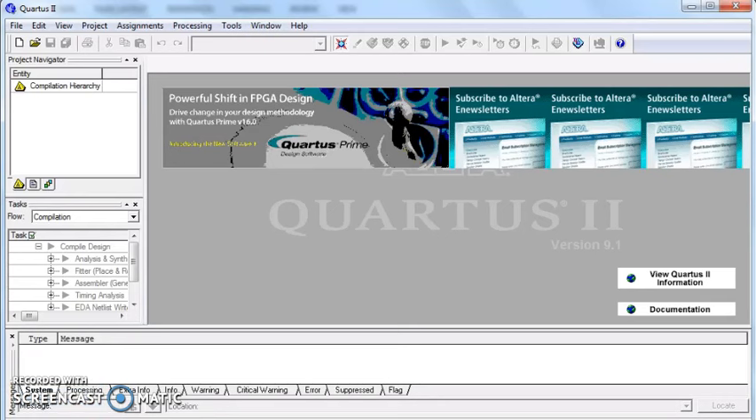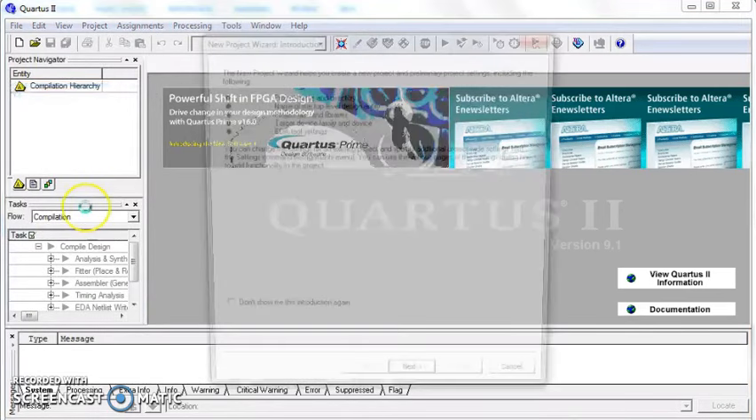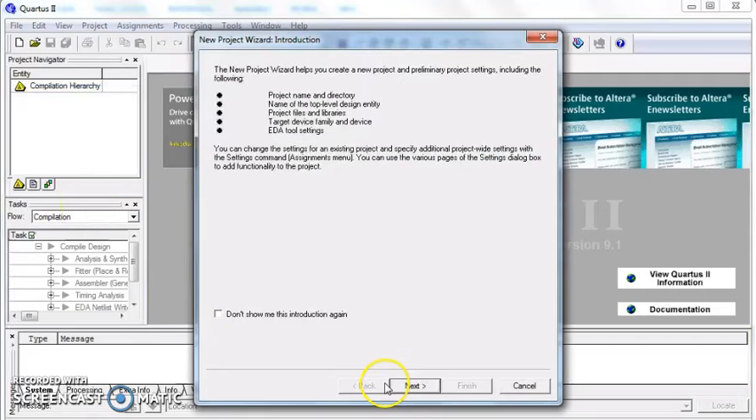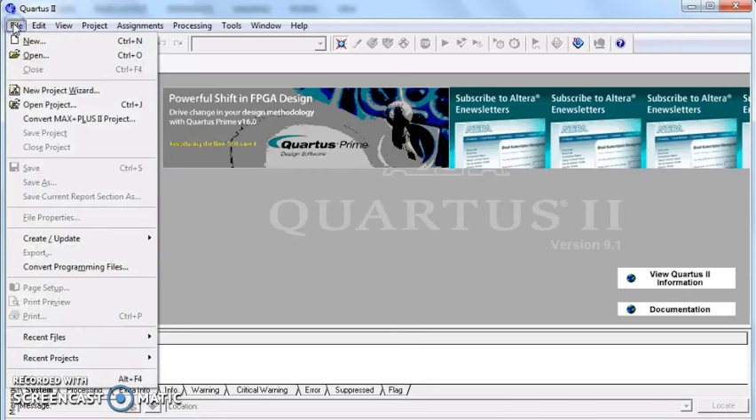So how do you start to create the file? You have to create the project wizard first. So how do you do it? Go to the file toolbar, click on file, and you'll find the new project wizard option. Click on the new project wizard option, and the new project wizard pop-up window will show up.